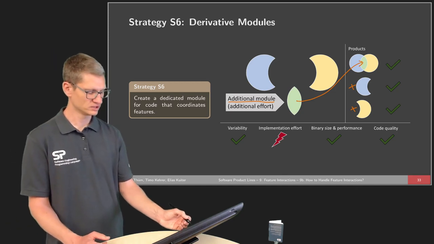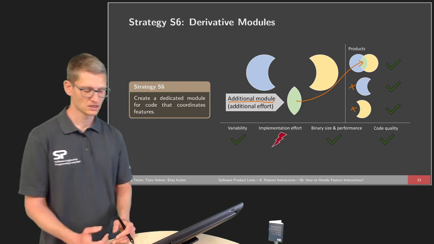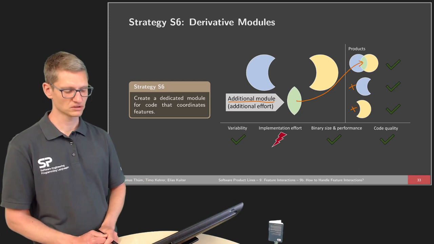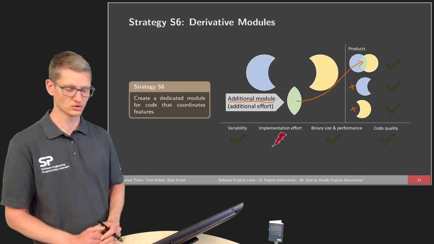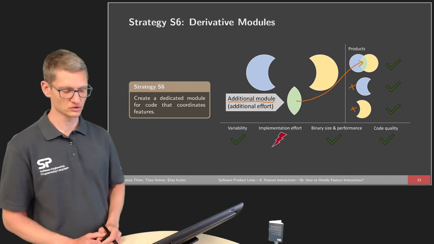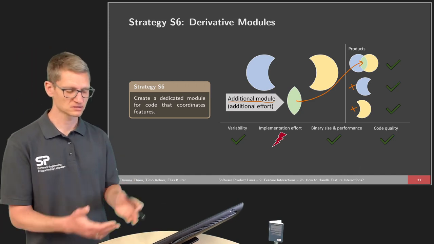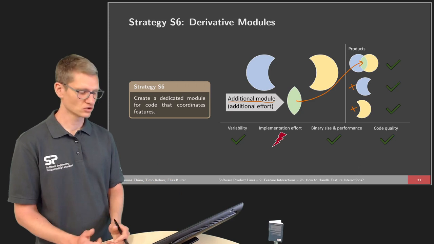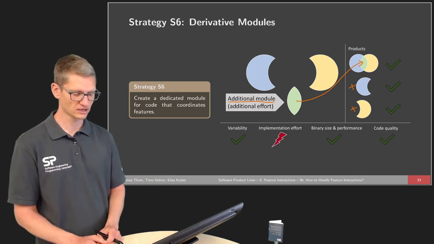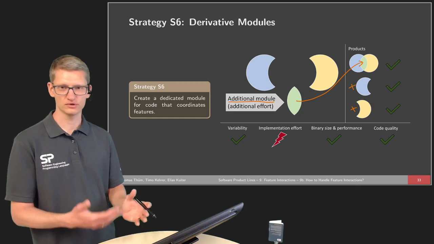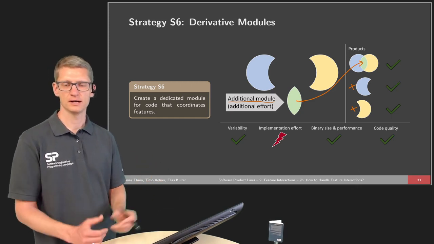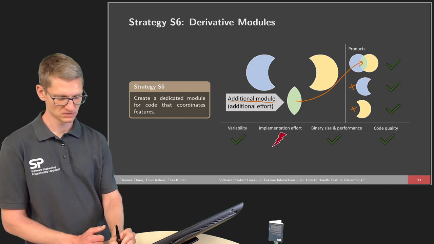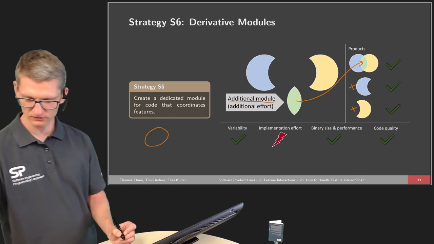And it's also fine when you think of code quality, because we can identify all the source code assigned to a certain feature. Sometimes it's not sufficient to look into just one feature module, but also into these additional derivative modules. But they are explicit, and they are really saying what are the features that are interacting here. So code quality is okay, but there's a high implementation effort. Because if you have even higher order interactions, so three features would interact with each other, then we would already need four different modules, as you can see from this picture over here.